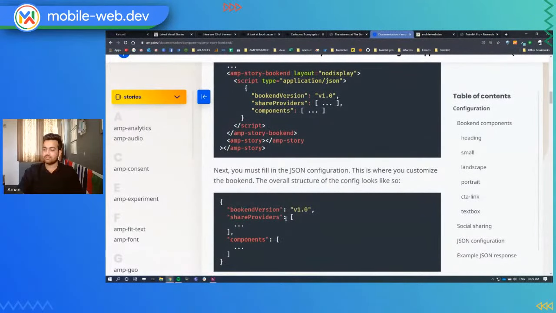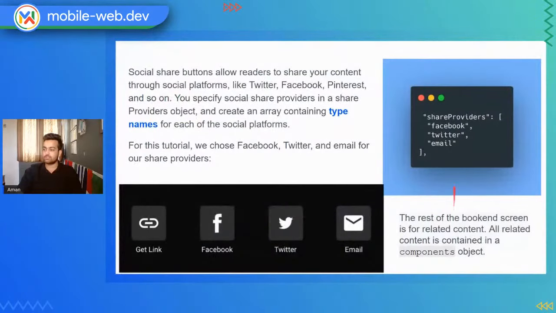Yeah, share provider. This is actually an object that has an items array, and the individual items can contain various social media platforms like Facebook, Twitter, and email. You just need to name them, and it will automatically keep adding to the bookend which platform you want to share your things with. Get link is by default available, you cannot remove that, but you can add optional ones such as Facebook, Twitter, and email.